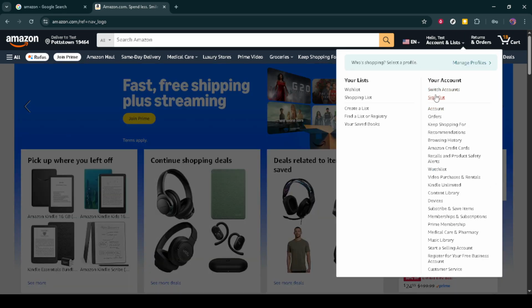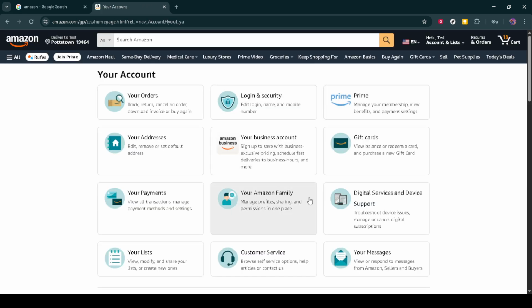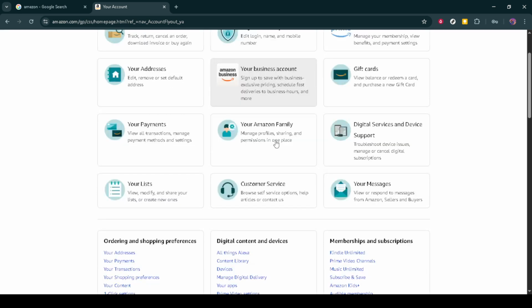On the home page, hover your mouse over Account and Lists, which you'll see also in the upper right section of the page. From the drop-down menu that appears, click on Account. This will direct you to your account homepage, filled with various options concerning your orders, preferences, and personal information.